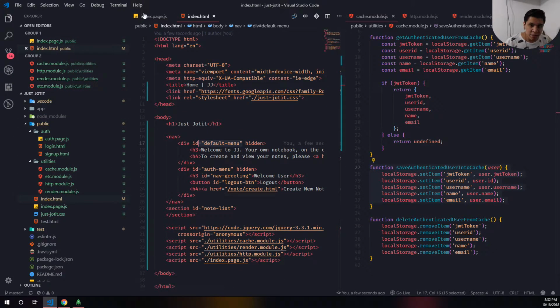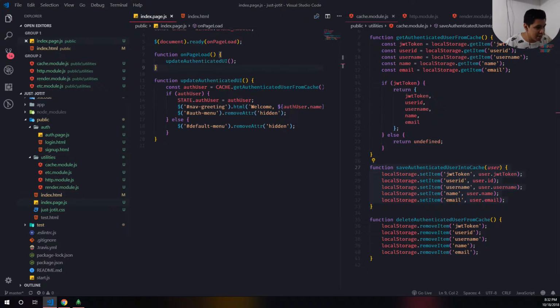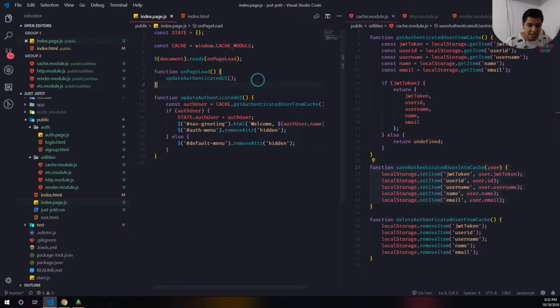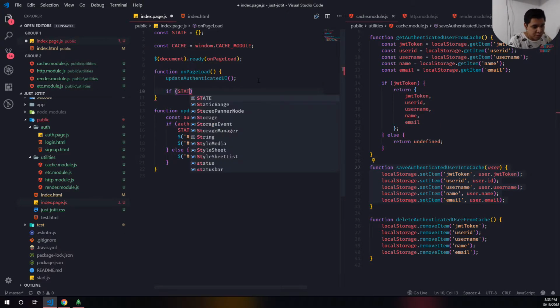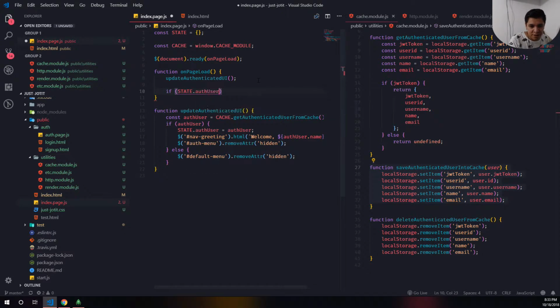And I think basically most of the work is going to be happening on index page.js. So let's do that. How about here? Yeah, here's the index.js page. Now, first things first, I want to make sure that I only fetch my to-dos, my notes, if the user is logged in. So I'm going to do if state.authUser. This is the auth user that gets saved into state if it's actually in the cache.